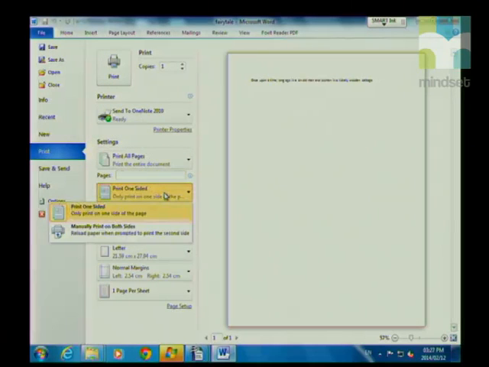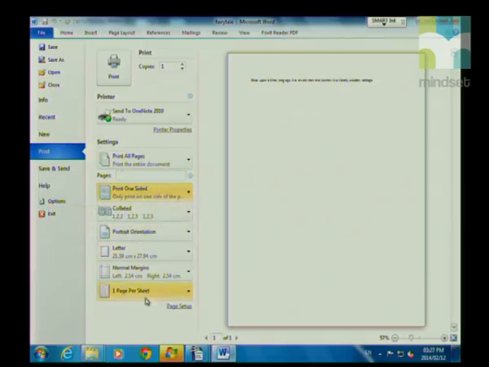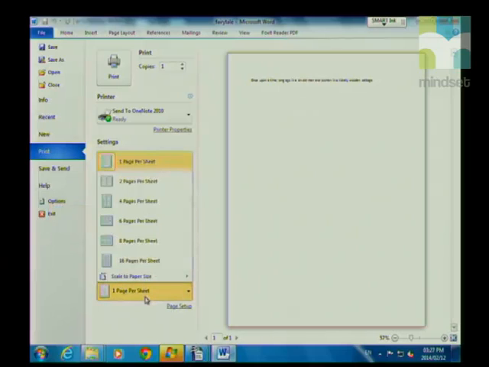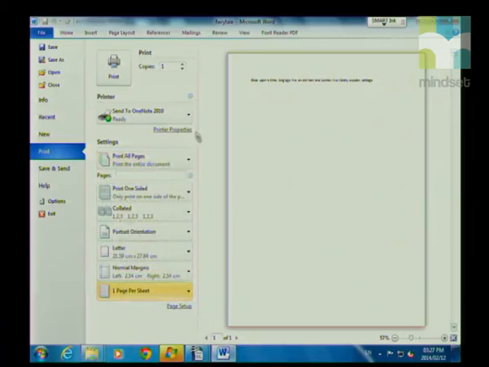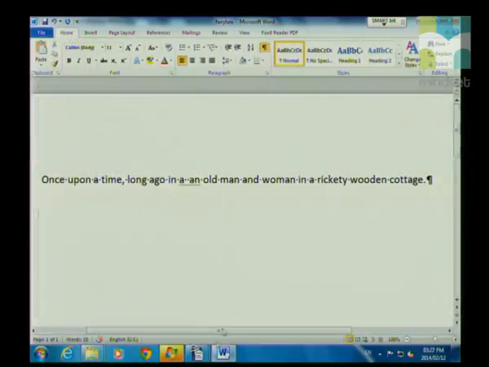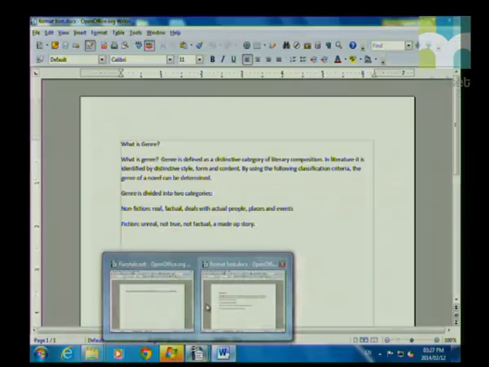Do you want to print on 1 or 2 sides? Do you want to print 1 or 2 or 3 or 4 pages per sheet? And once you've made your decision and you've clicked everything you need to, all you need to do is click on print and your file will print. It works exactly the same way in OpenOffice.